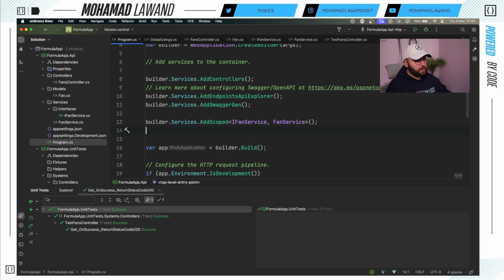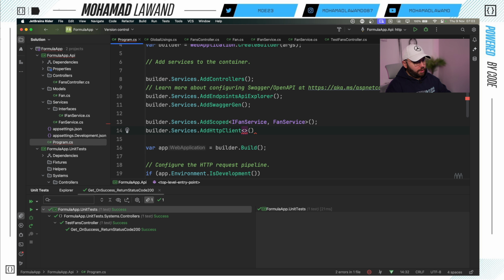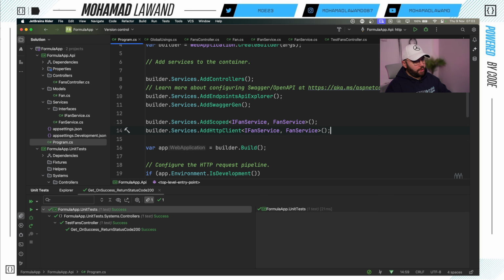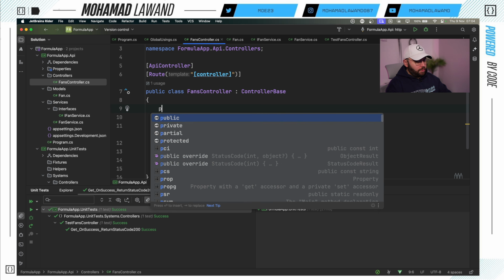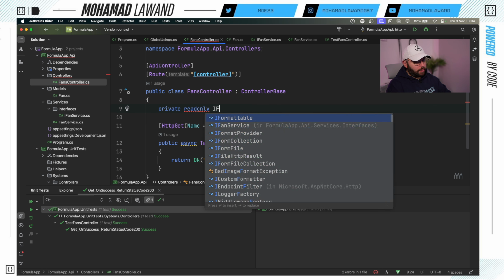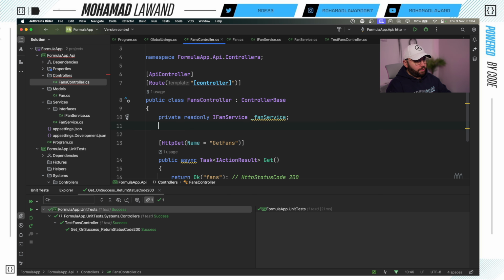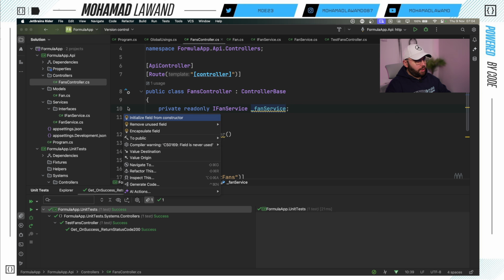Inside my Program.cs, I'm going to put builder.Services.AddHttpClient, and I need to specify for which service, which can be the IFanService and the FanService. Perfect. So now that I have done this and I know basically everything is running, what I'm going to do right now is go to my FansController and inject my IFanService in here. So I'm going to put again private readonly IFanService fanService, and then I'm going to have here a constructor, and I'm going to initialize this through the constructor.